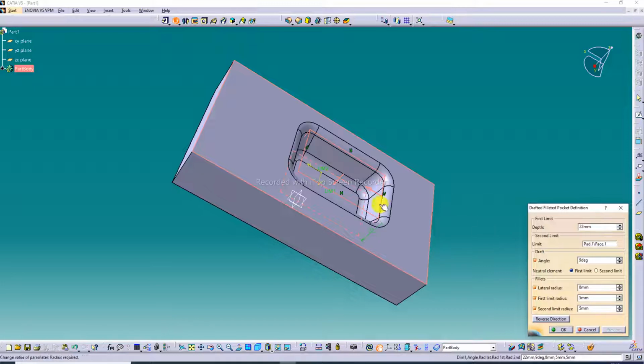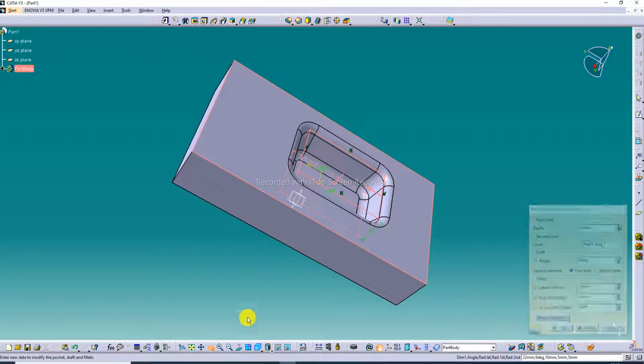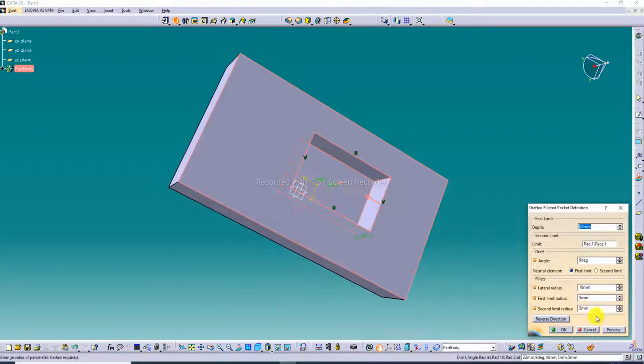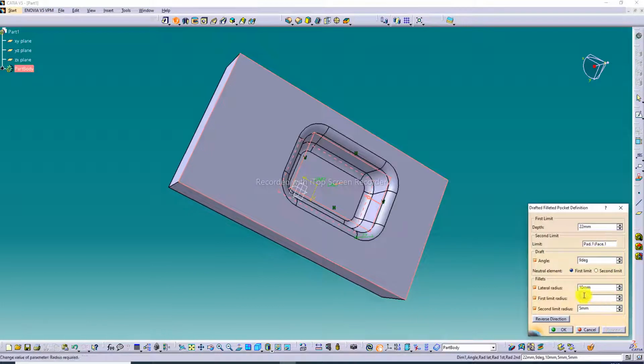The preview is showing. Change the first again, then this point. The preview is showing, and this changes, with some less, 8, and this changes. Next is the first limit radius. This is increased, and the first limit radius changes.